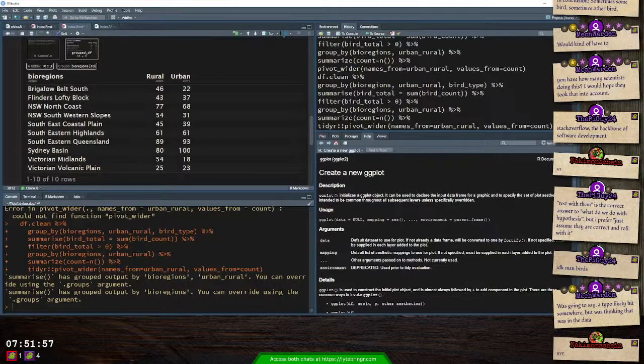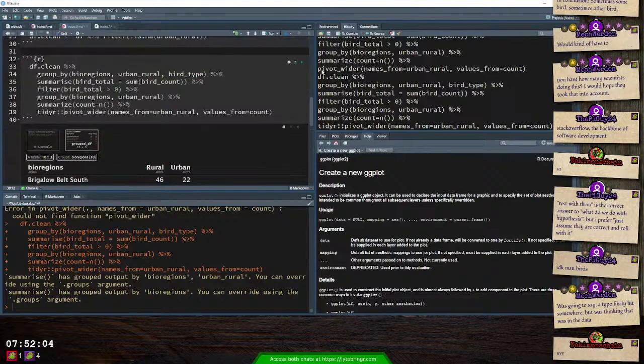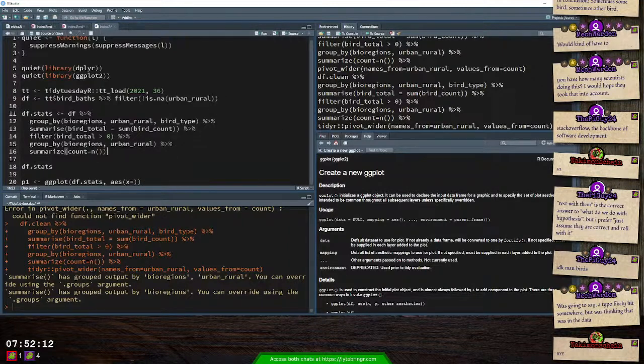So we took it from long to wide. Now each row is a location. Each column is rural or urban, such that when we're working with it in our plot, we have much less to worry about.